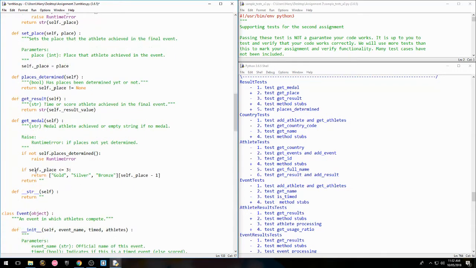Okay, so if self.place is either 3, 2, or 1 in this case, I want to return either gold, silver, or bronze, and the way that I'm determining whether to return gold, silver, or bronze is just going to be the index of the place minus 1. So say for example I come second, then my self.place will be equal to 2, subtract 1 from that, and I get the first index of this little list here, and that is going to be silver. So that seems to work out all fine. And in every other case where it's not less than or equal to 3, we just want to return the empty string.